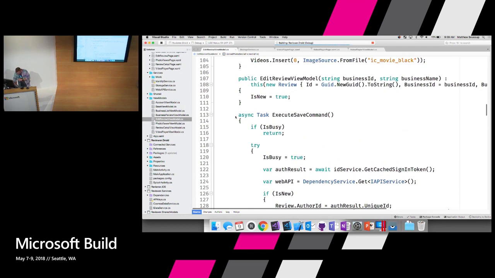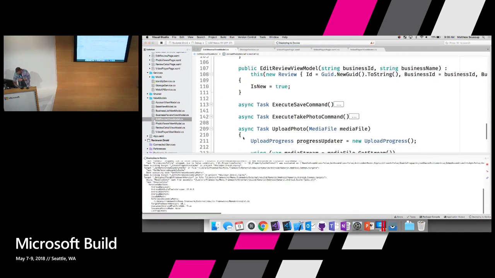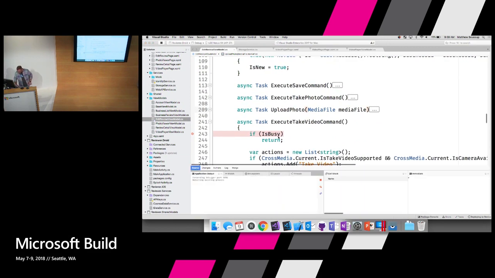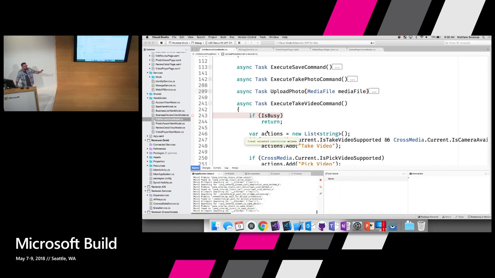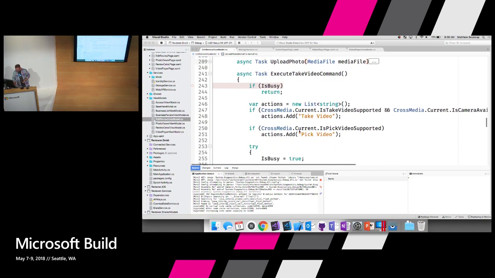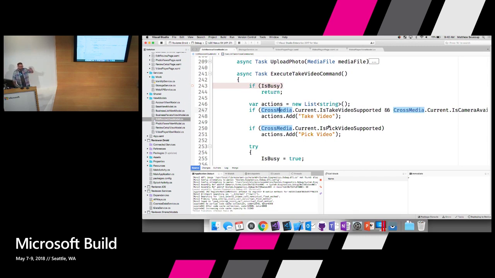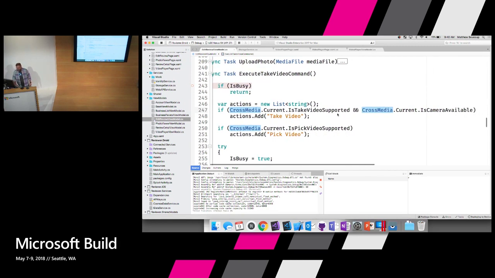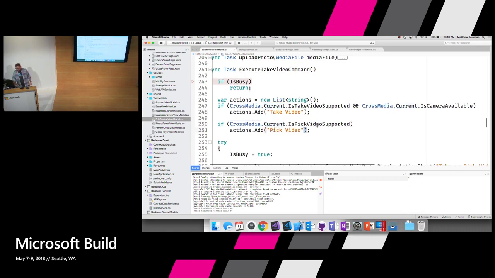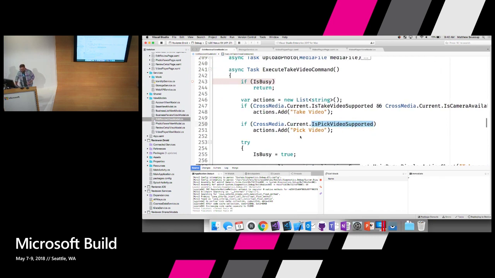As it starts up, I'm going to start talking about the code. I'm running all with MVVM, so commanding. As soon as I hit the execute take video command, it's going to pop up and ask me. Using cross media, there's a media plugin that abstracts how to do media files from Android and iOS, so I can do it in my core project and don't have to worry about the exact implementation details. So I'm going to say, is take video supported? And is the camera there? And if so, I'm going to ask the user, do you want to take video? Or, if pick video is supported, do I want to pick the video?